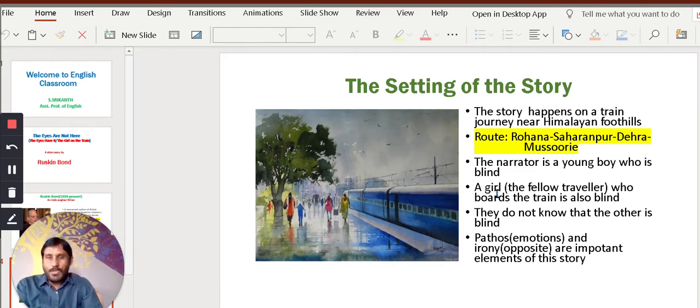So what happens in the story? The narrator who tells the story is a young boy, but he's blind. A blind boy narrating his story. He was joined by another fellow traveler, and she happens to be a girl. She was also blind. So two blind people are trying to interact with each other. What happens in the story? Are you really interested? Yes, we are going to read the story a little while from now.